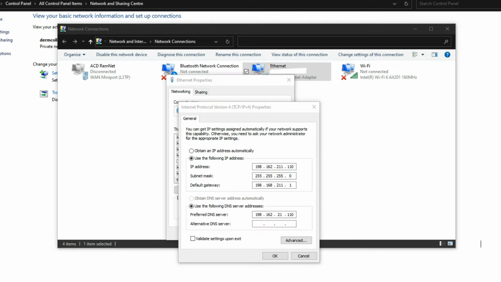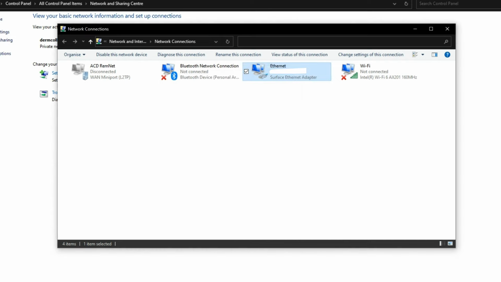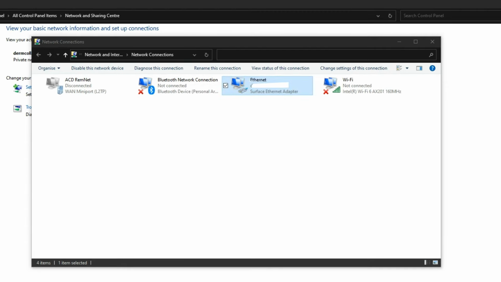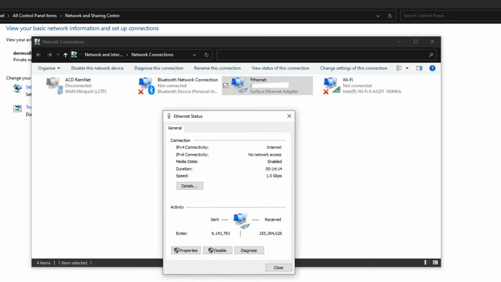It is a static IP, and we can see that we use the following IP addresses. I have gateway and DNS server. I'm going to cancel that. We can also right-click and choose status. Now, status is really useful if you have a DHCP server. I can tell whether my IP is static or dynamic.